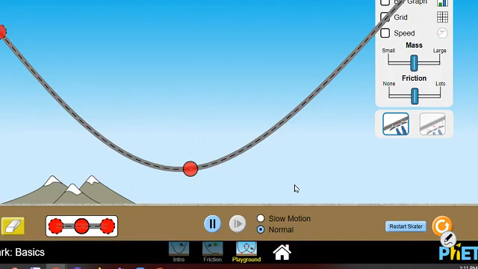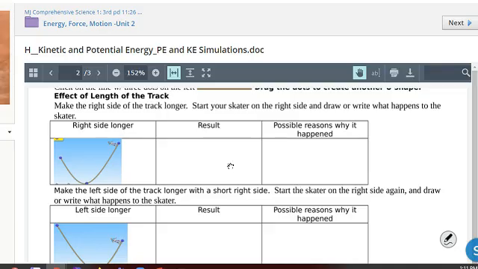Boink. Okay, so now the result. I would put that the skater fell off, wouldn't I? Yes, let's go ahead and put that down for our result for when the right side is longer and we drop him on that side.